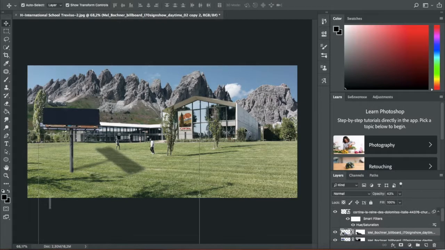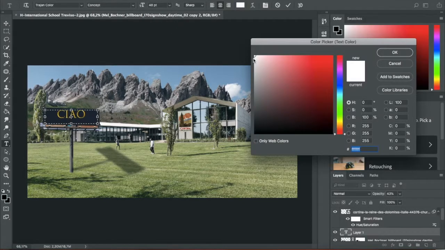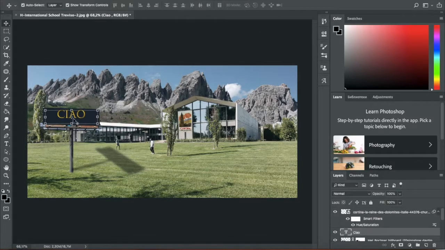If we want to add text to this, just press T and drag it on, and then you can write whatever you want. Ciao. You can change the type of text. Just make sure you've got it highlighted up here. And the size here. And the color here. Yeah, it's already white. You can then do what we did before. Once you've placed it, you can use the move tool, you can select it, and you can change its shape so that it fits properly on your billboard.